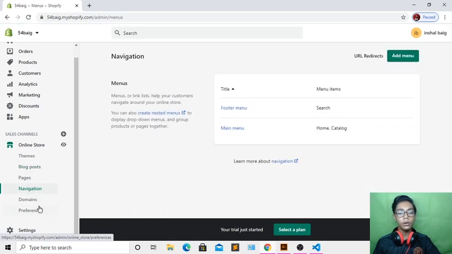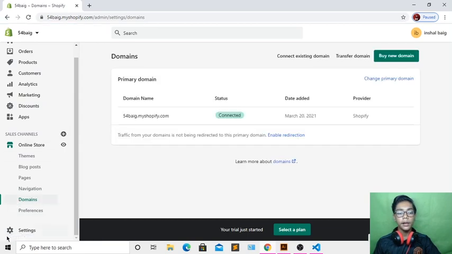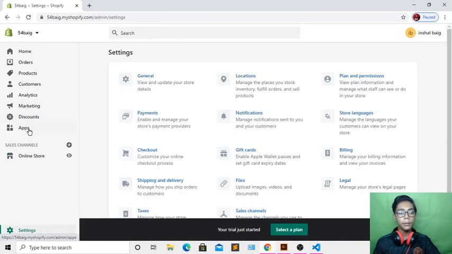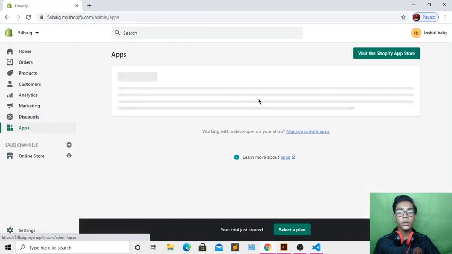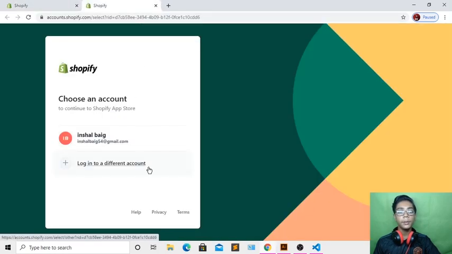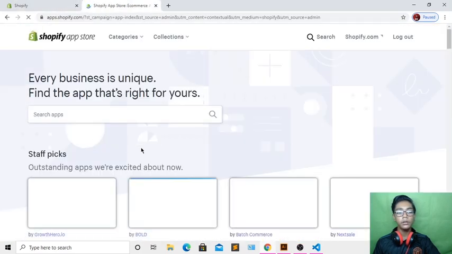Then if you go to domains, here it will take you to the domains tab. You can see that. Now if I go to preferences, you can see that it takes you to that. And if I go to settings, it will take you to apps. If I just press visit app store here, it will take you to the app store, and you have to press this one, meaning the email which you were using previously in this Shopify. You can also use it here.